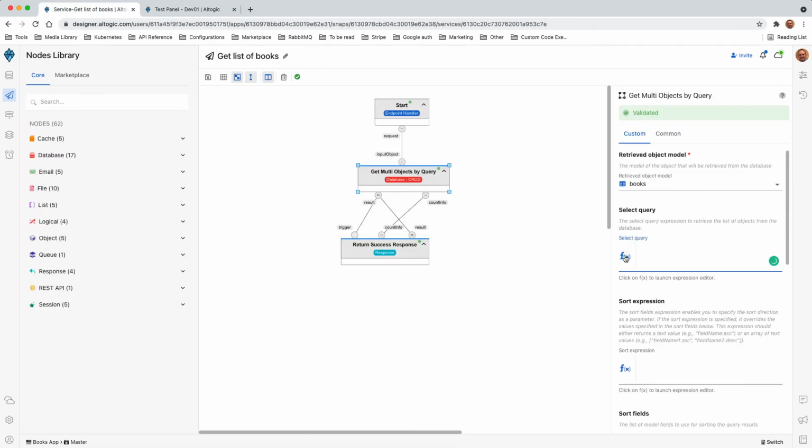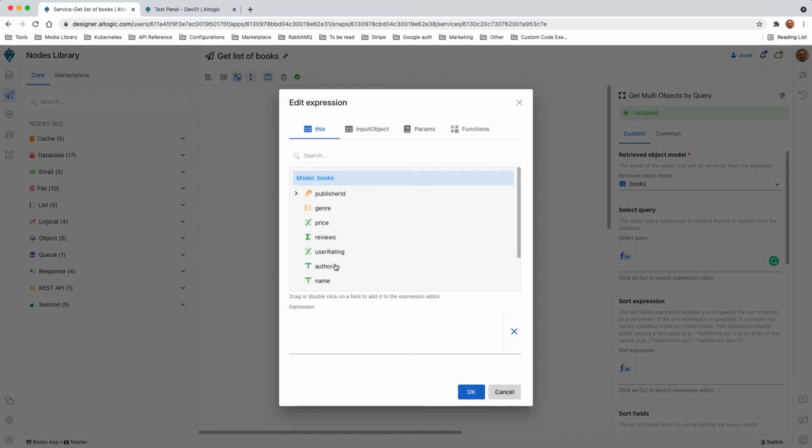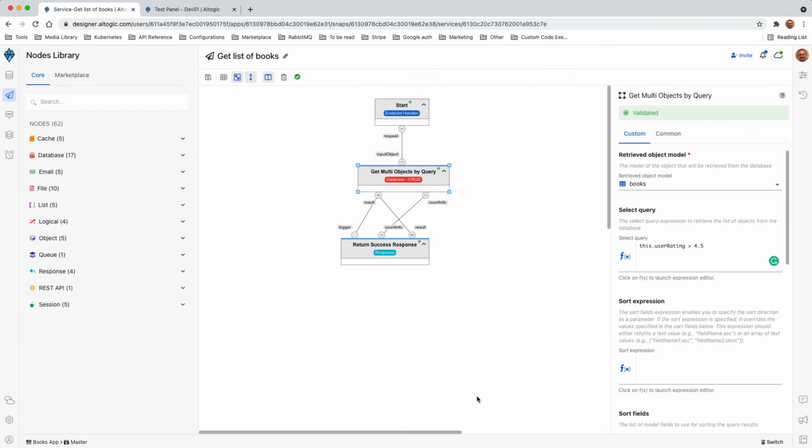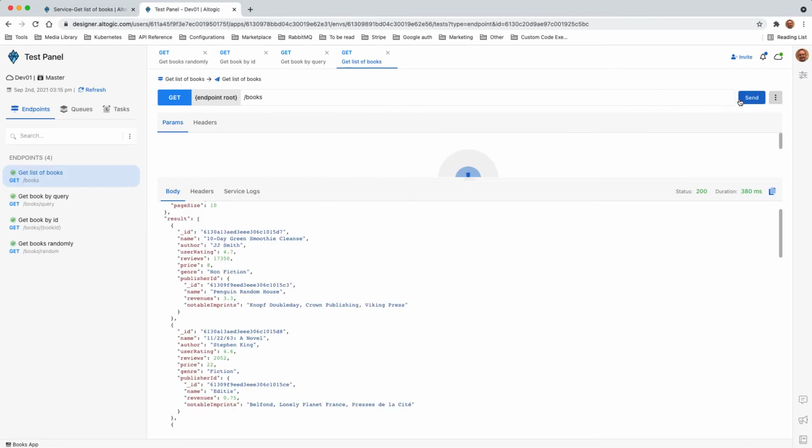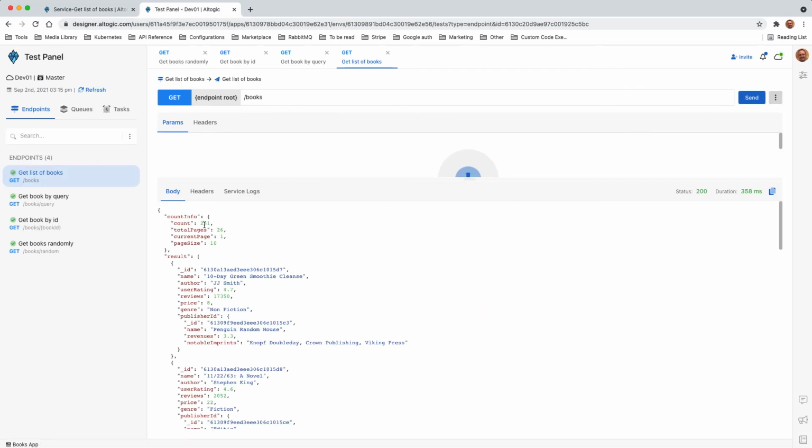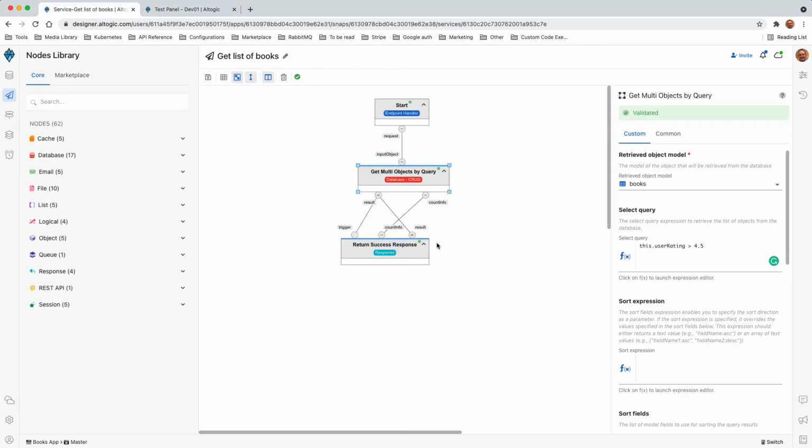I can also do some additional things after the lookup, right? Let's assume that we will be querying our books by average rating. So for example, if the user rating is bigger than 4.5 points, let's see how many books I will get. First, let's run this. Okay, 255 records.